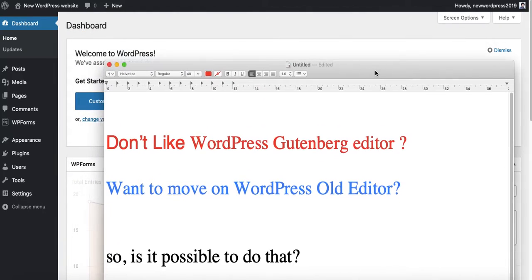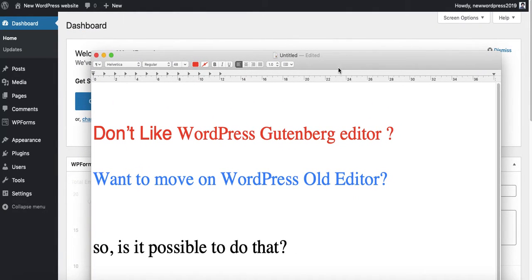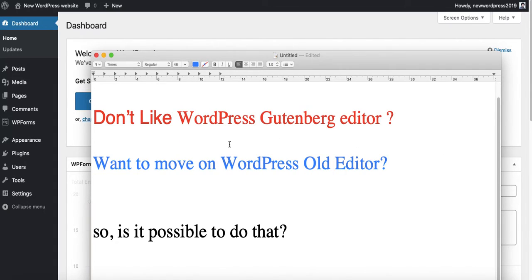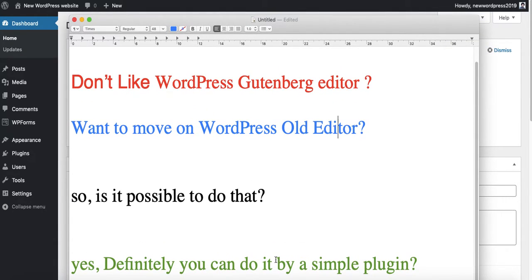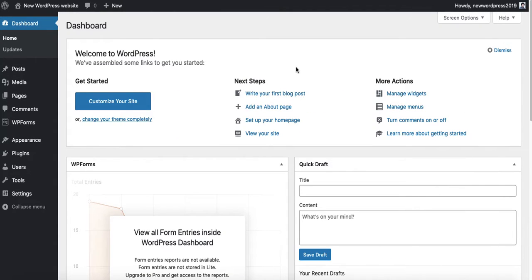So we know that WordPress already has the Gutenberg editor, and most people actually don't like the Gutenberg editor. They want to move to the WordPress old editor. So is it possible to do that? Yeah, definitely. You can do it with a simple plugin. Okay, so let's go and see.